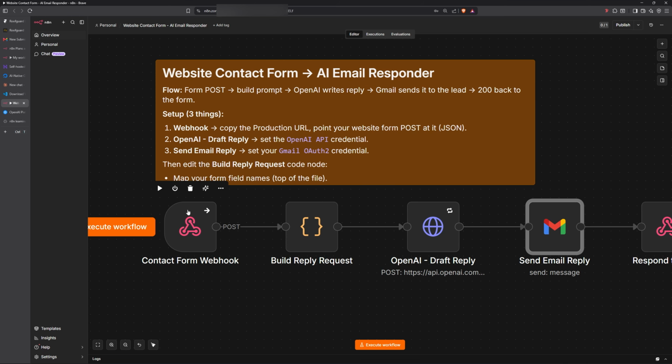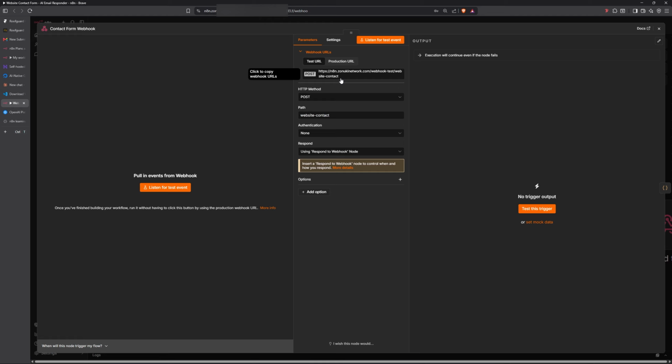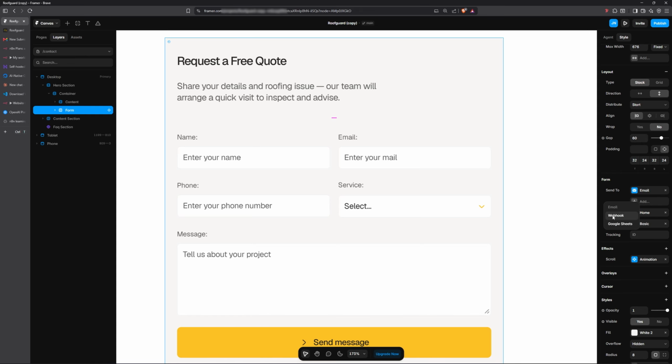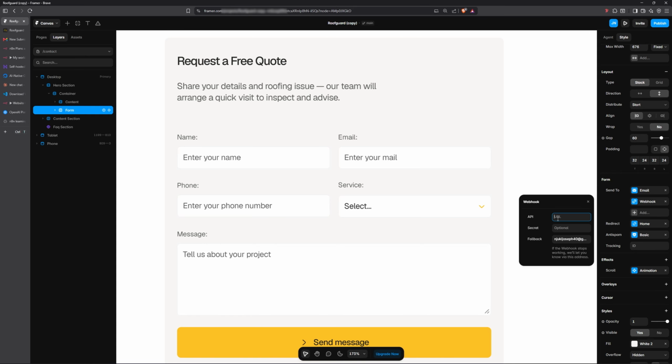So essentially what we need to do is come to this. This is what we see, our webhook URL. To see the webhook URL, we need to click here, production URL, and click copy. Once we copy it, we need to come now to our Framer workspace, come here to our webhook, and paste our webhook API here. It's the exact link that I've copied from N8N. Once you paste it, that's it.